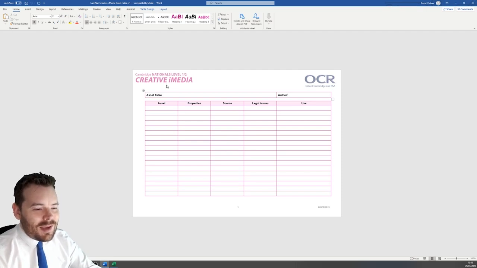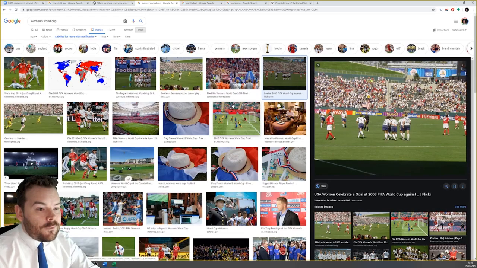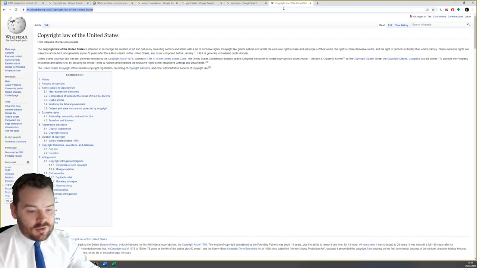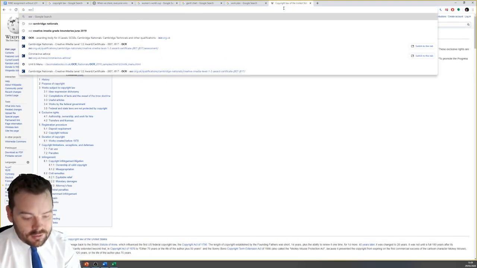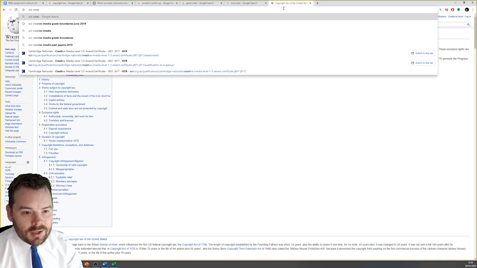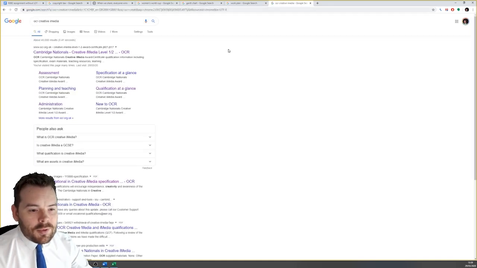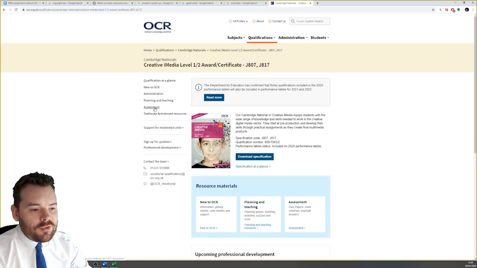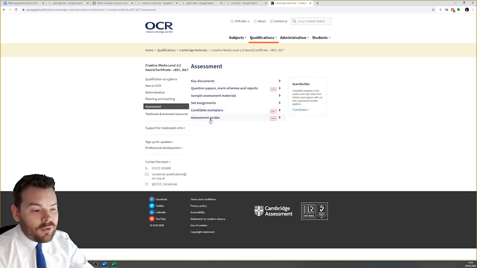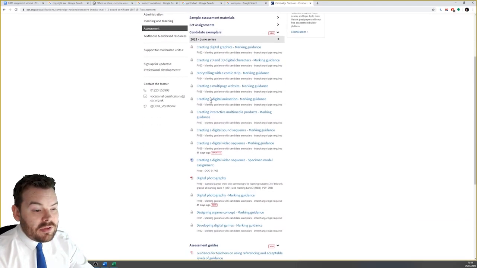So the assets table is provided by OCR. If you don't know how to access this, your teacher definitely knows how to do it, but you will find it on the OCR website. So if I go on here and just search for OCR Creative iMedia, then I will be able to find their website. I will be able to go to their assessment sections. And in their assessment section, there will be a templates folder somewhere.